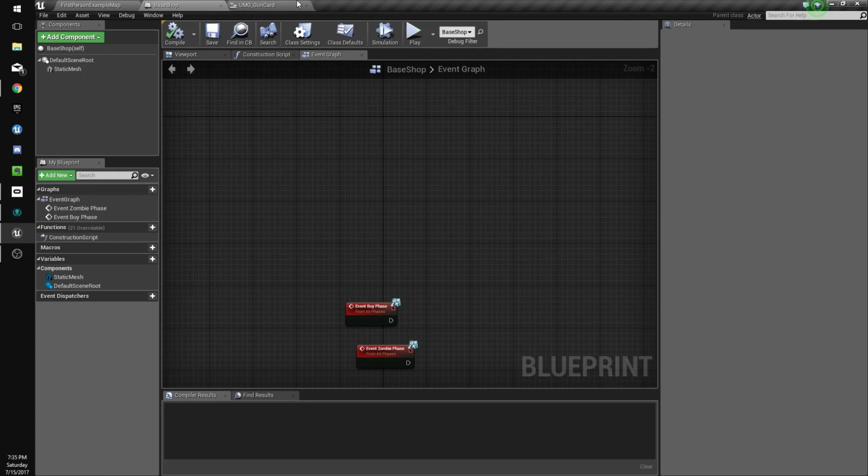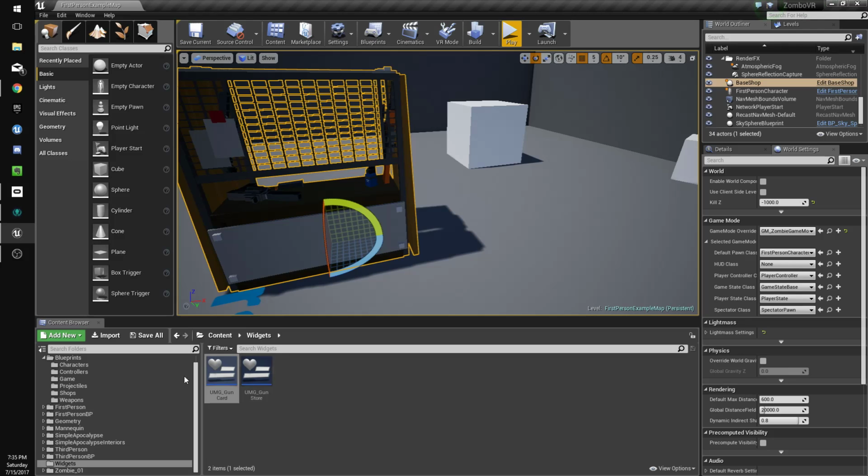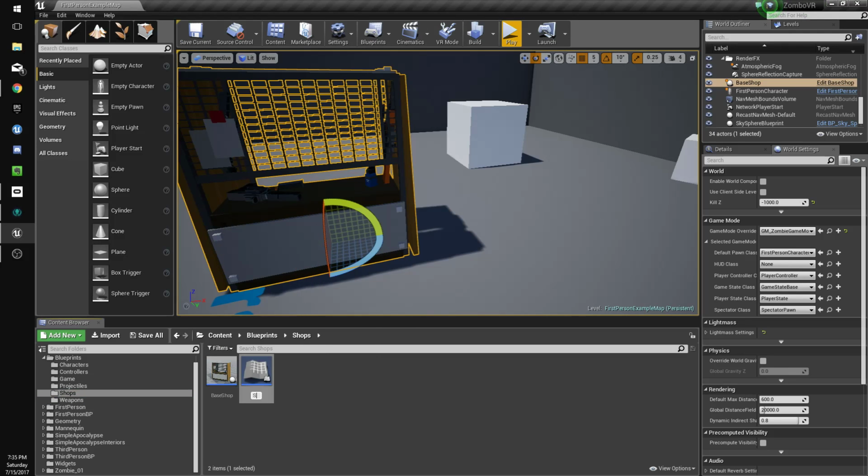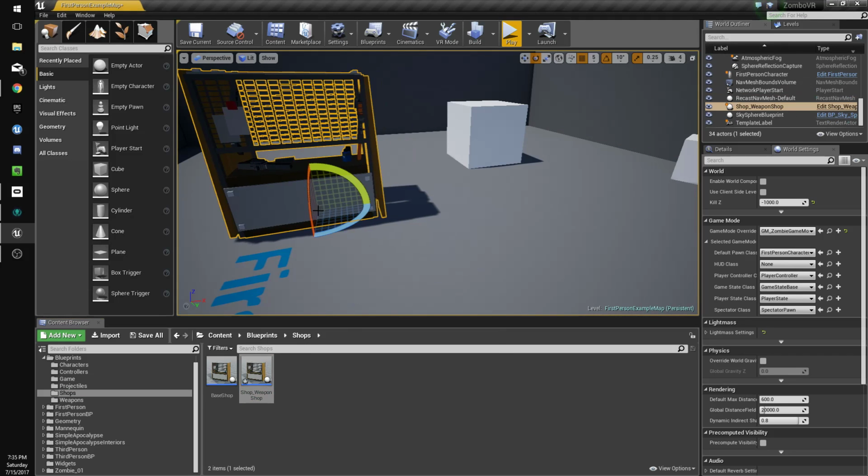We'll go to our base shop, and you know what, we'll create a child of our base shop just in case we want shops in the future. We'll name it shop weapon shop. We'll get rid of the one in the world because it's not the right one. Save everything.